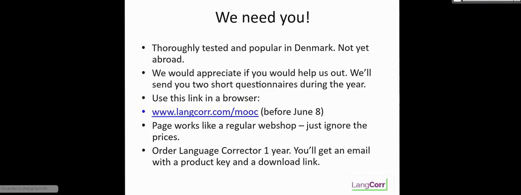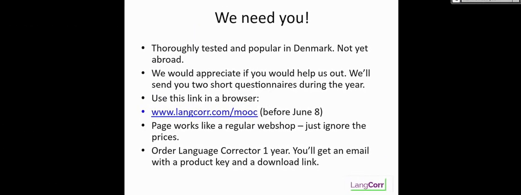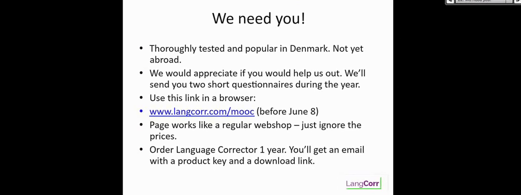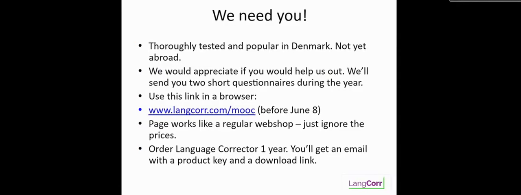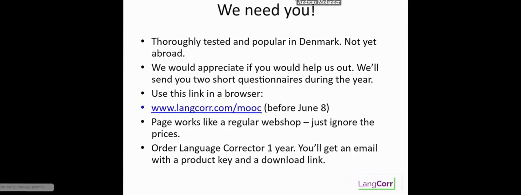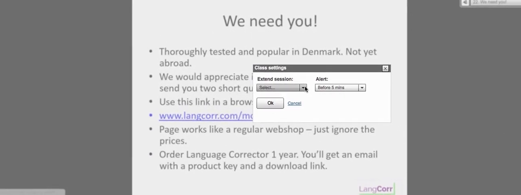Let me see where the next one is, because this is where I said we need you here, because this has been thoroughly tested in Denmark, and it's very popular, but we haven't tried it at all yet. So I'm hoping that teachers worldwide would like to try this, that would really help us out. And all we'll ask for is if you could fill out two short questionnaires during the year.